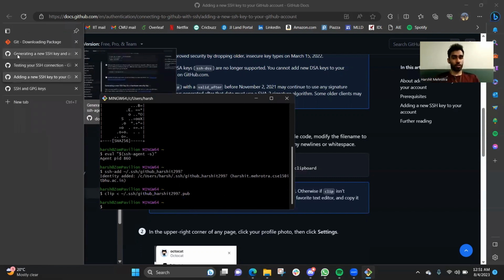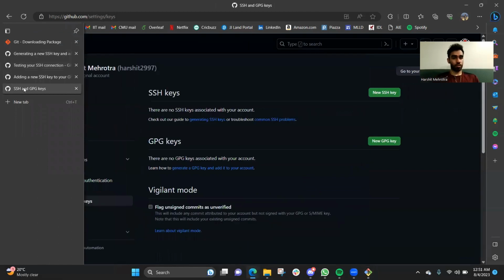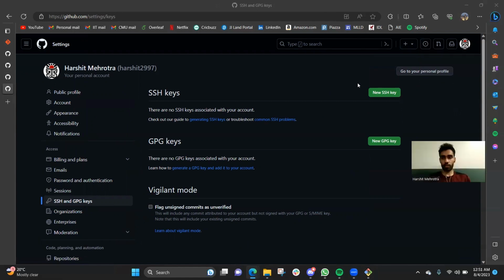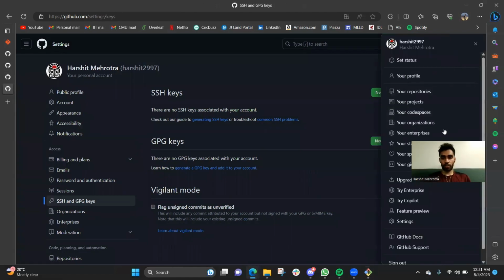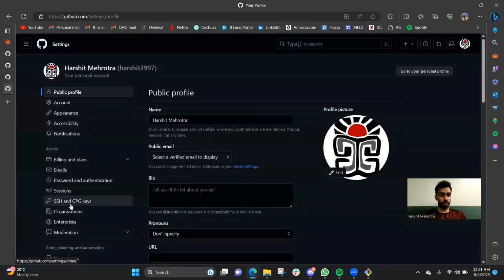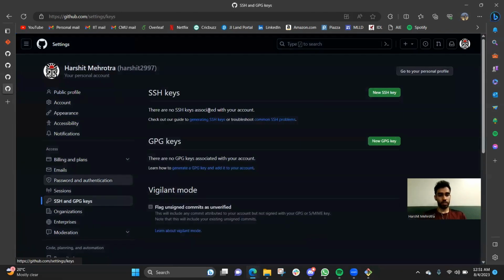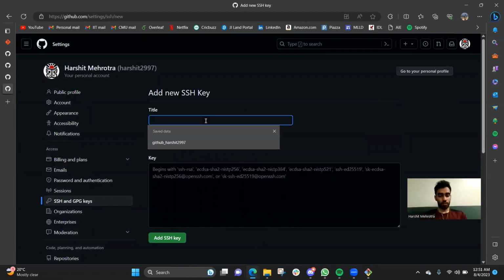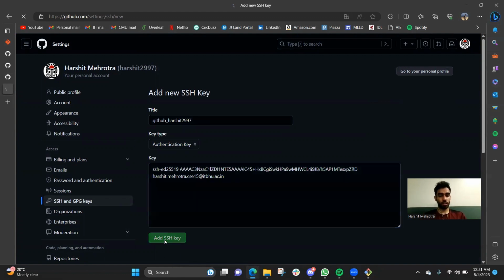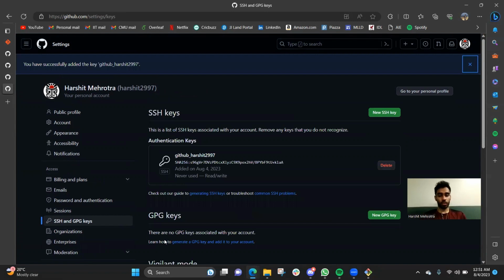Then I can just go to the SSH and GPG keys page. Where do I get it from? I go to the top right icon, then I go to settings. In the left pane, I go to SSH and GPG keys, and I go to adding a new SSH key. I can give it any name. I'll just use the same name that I gave it on my local computer. I can just copy the key here with the key type as authentication key, and I can then add the SSH key here.